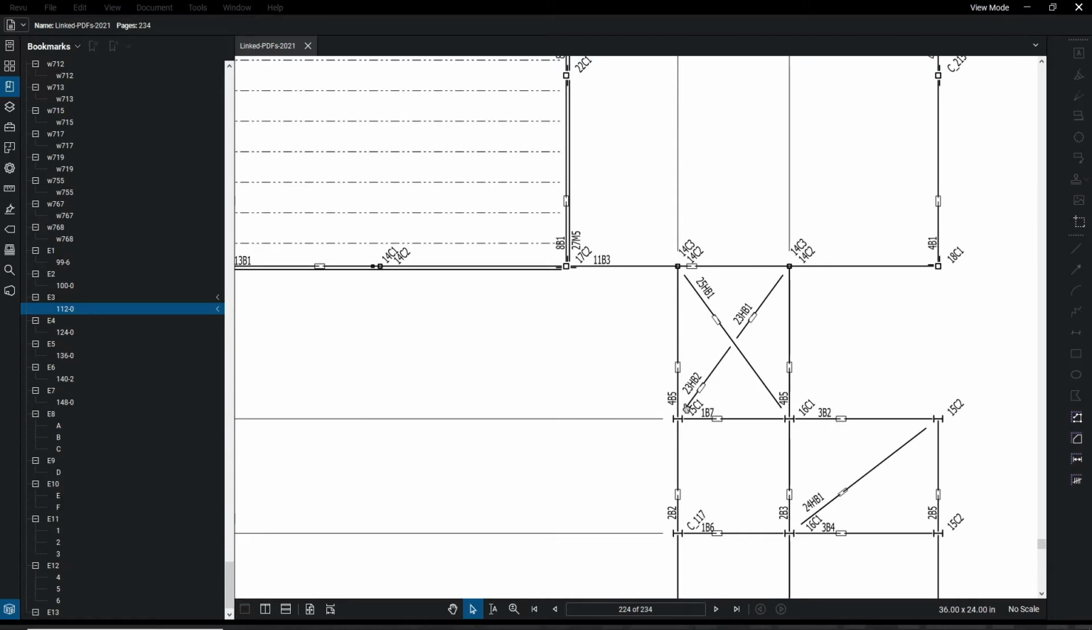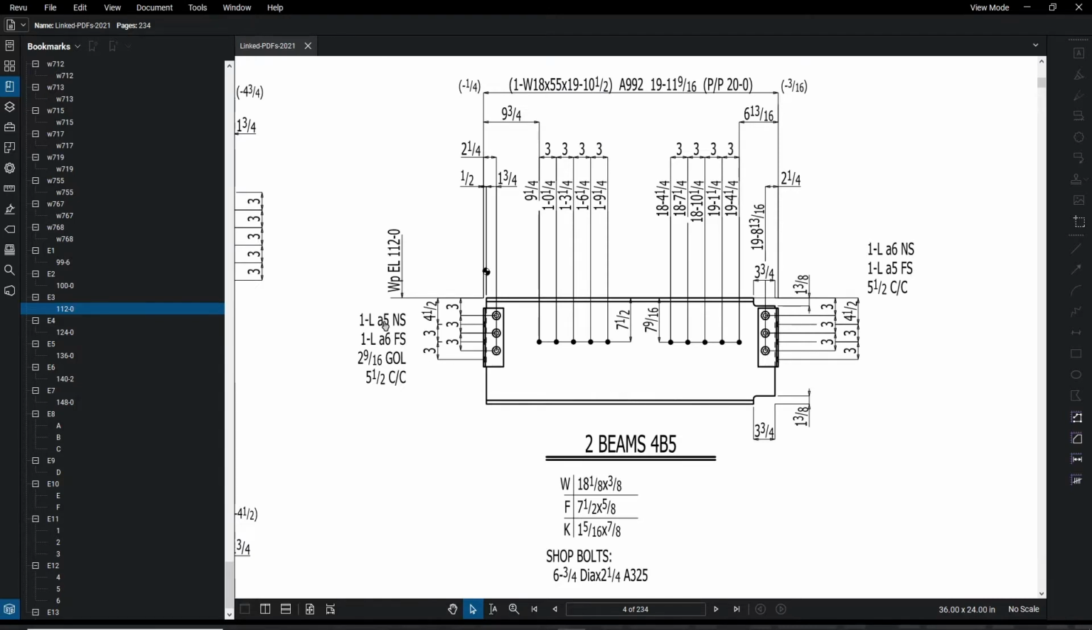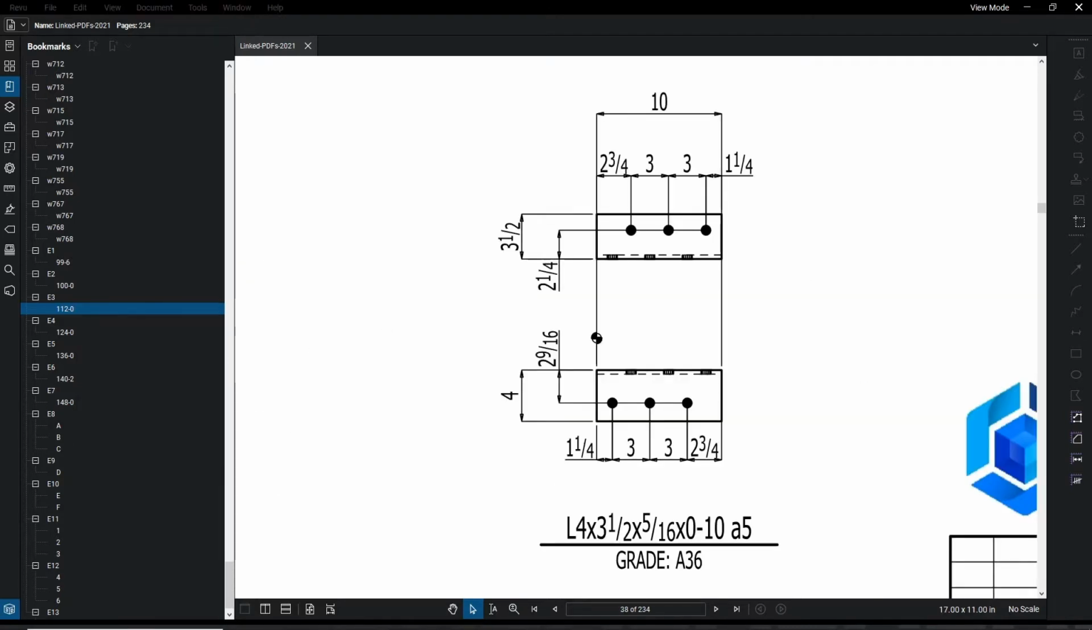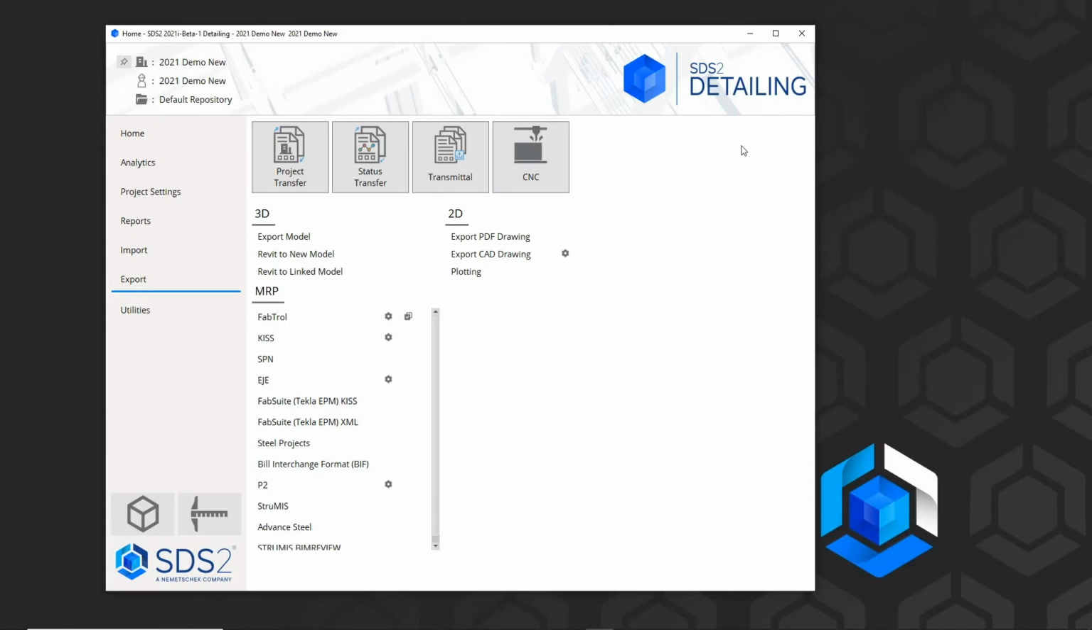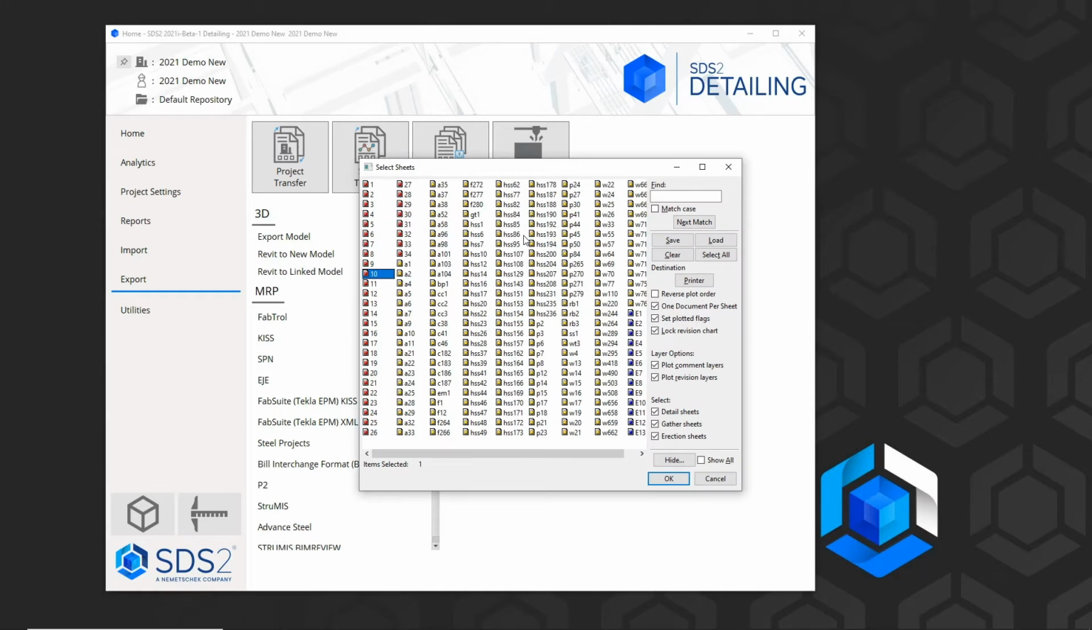In SDS2 2021, we now produce PDFs with auto-generated links to save more time managing drawings. If I click on a piece mark, it is hyperlinked to where it's located on the detail sheet and so forth. To get this, I will start with exporting my sheets as PDFs.